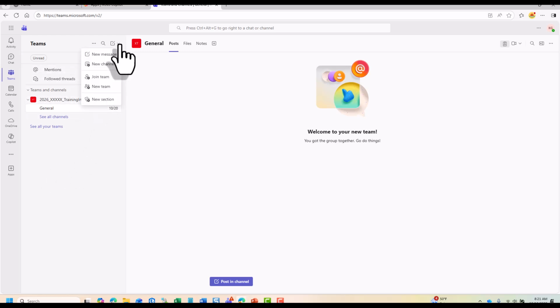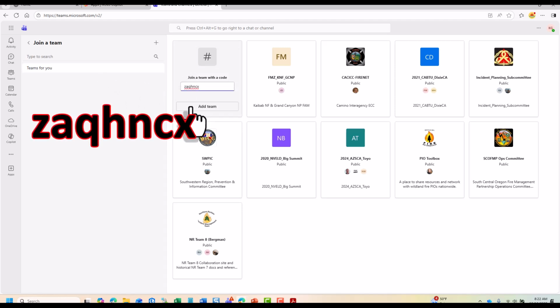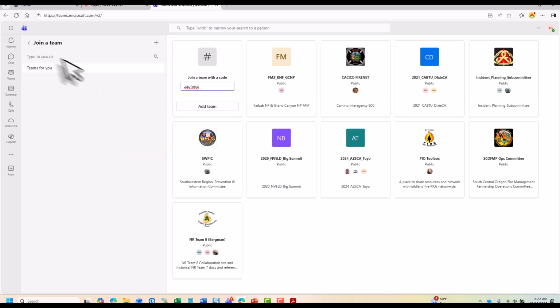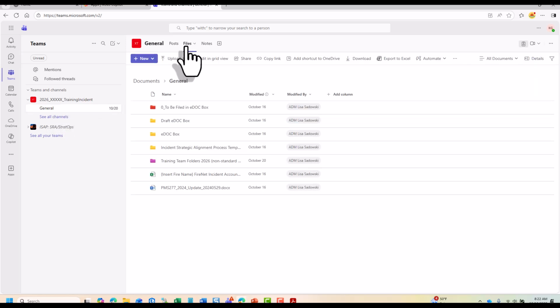Click the New Items button, then Join Team. Enter this code into the Join a Team with a code box, and click Add Team. Back in the Teams section of the Teams app, click the General channel, Files tab. Click More Commands. Open in SharePoint.